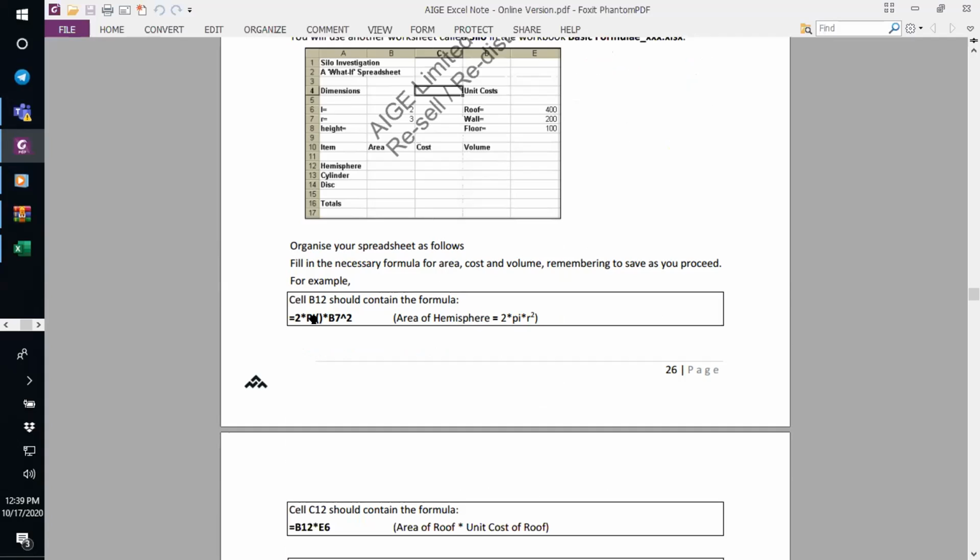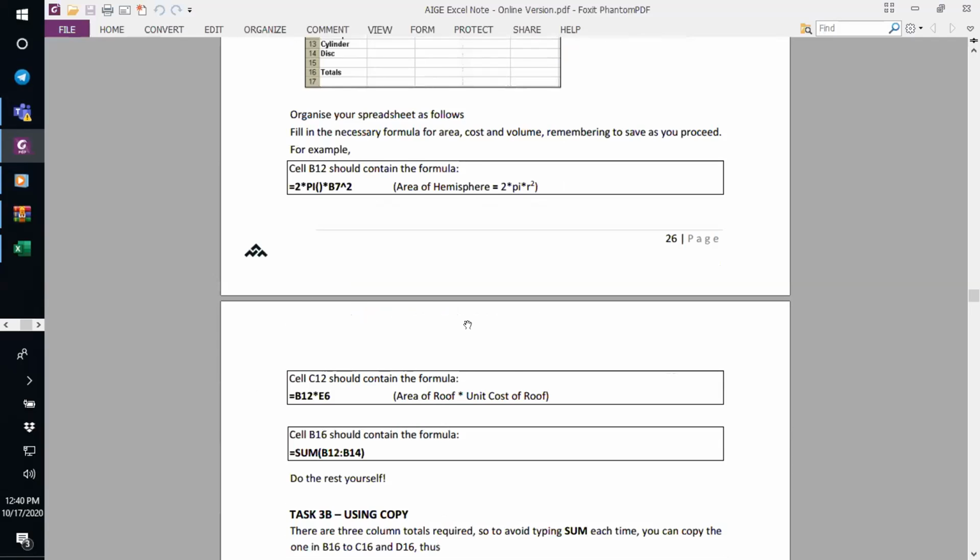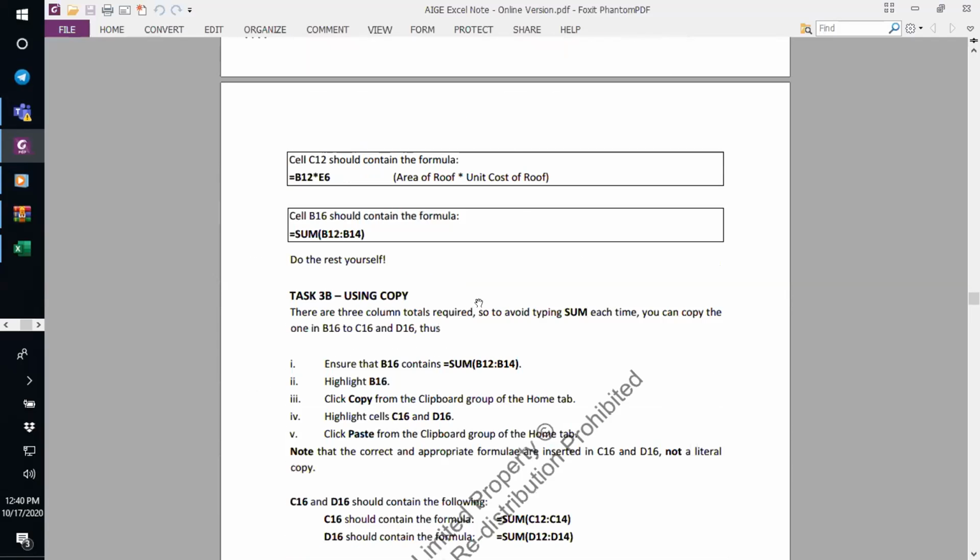And you can see some of the breakdown for you. Take for instance B12. B12 is a hemisphere. It has been broken down for you. So you are going to type in equals to 2 times pi in this manner times your cell reference raised to power 2, which is the same thing as area of hemisphere represented by 2 times pi times the square of your radius, and in that manner. So this is very simple.